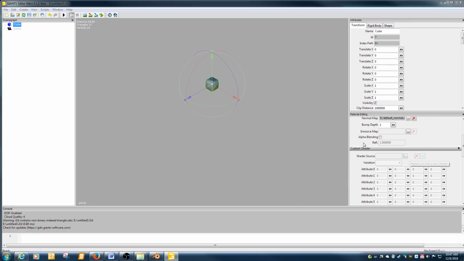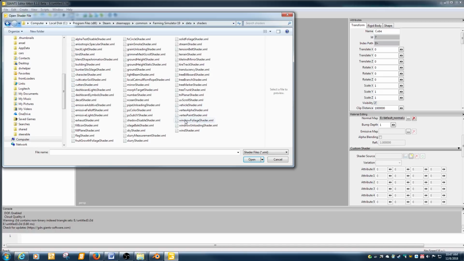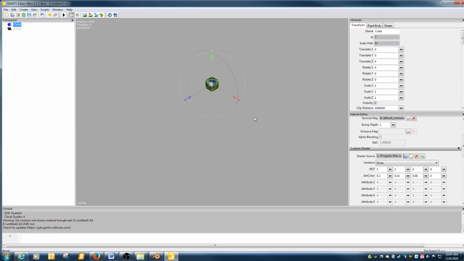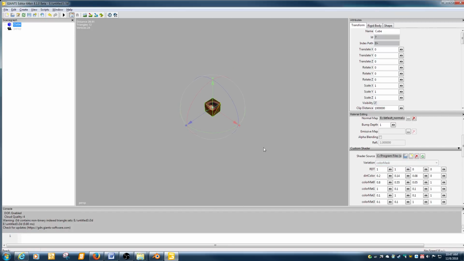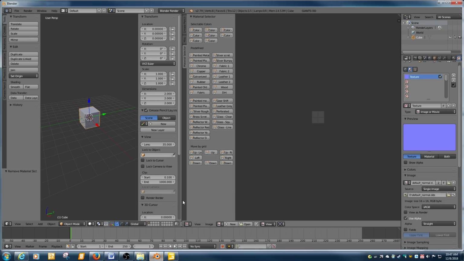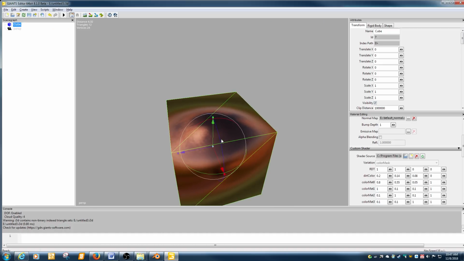We're going to go into the shader, and go shaders, vehicle shader, and we want color mask. As you can see, there we are. It's copper is what I said, right? Yep, copper. So you can see now we have copper.